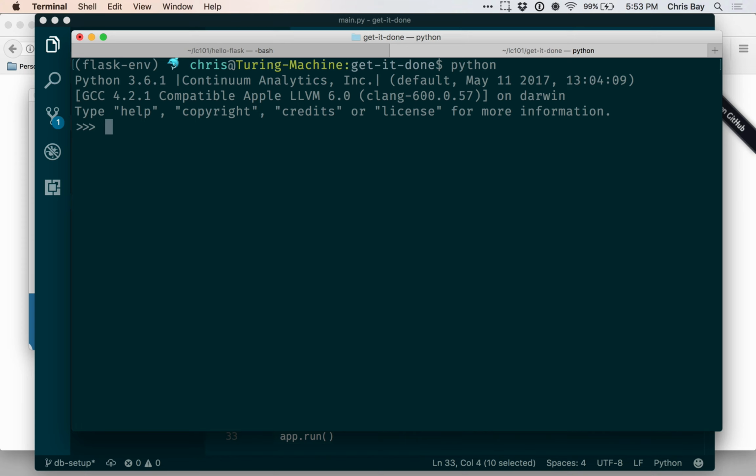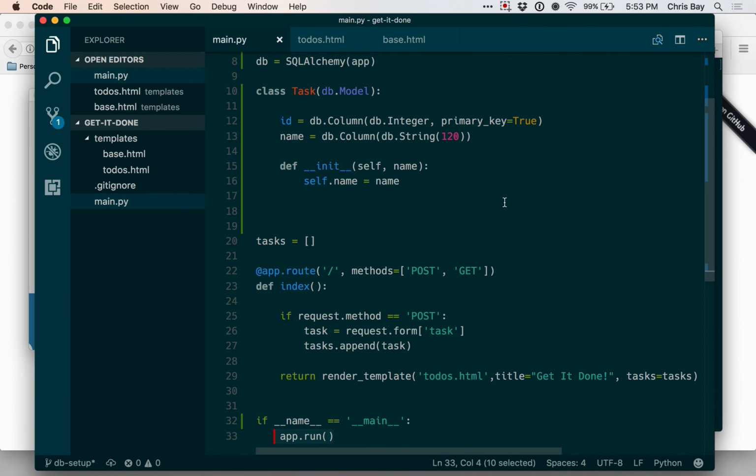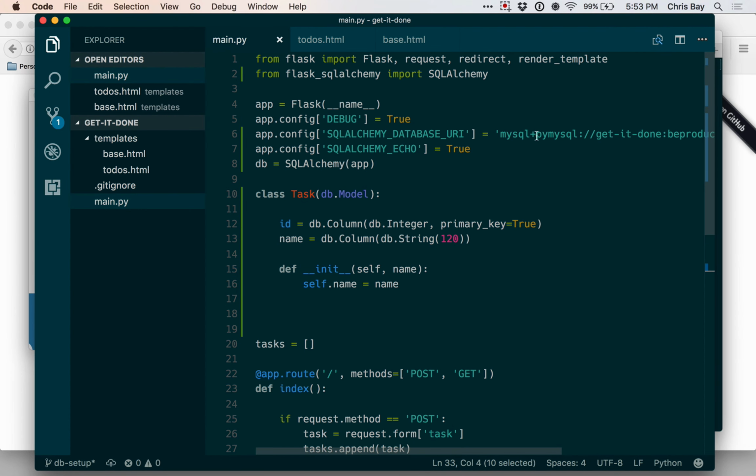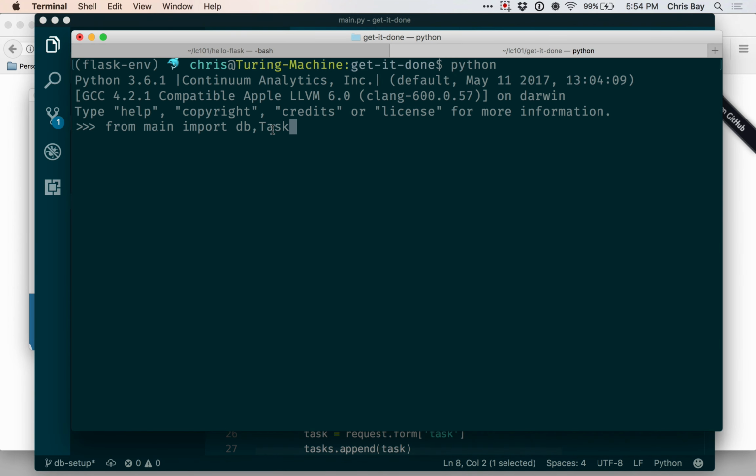Okay, to do that, we should import some of the objects and classes that we need from our application. So let's say from main import db, Task. This will import the database object, which we set up to be a connection to our application database right here, right? And it will also import the Task class. And so once we have those two things imported, we'll be able to create tasks and store them in the database.